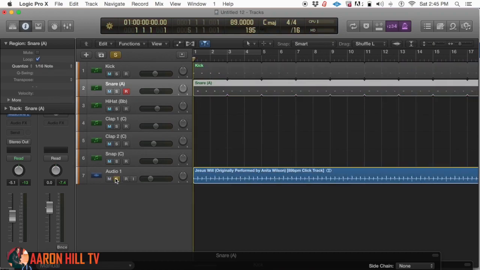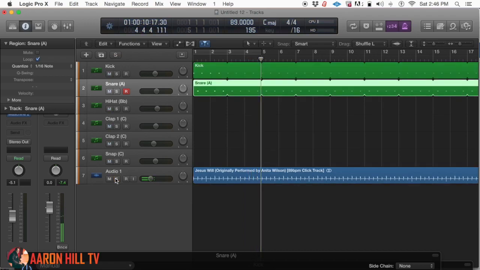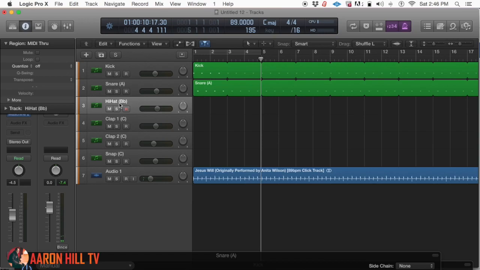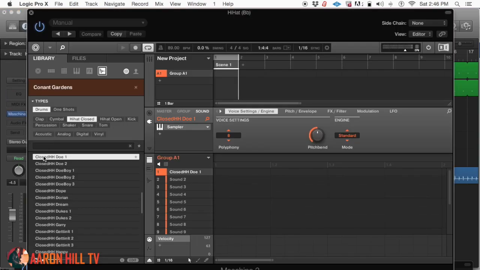Let's listen to the original for a reference. Now you see that the hi-hat is more steady. Let me show you the sound first, and then I'll show you the pattern. The sound is closed HH, which stands for hi-hat, Do 1. Again, this is Conant Gardens. This is based on one of my favorite producers, Jay Dilla.